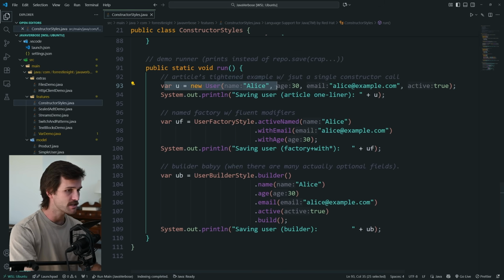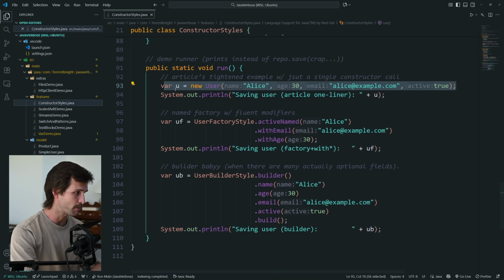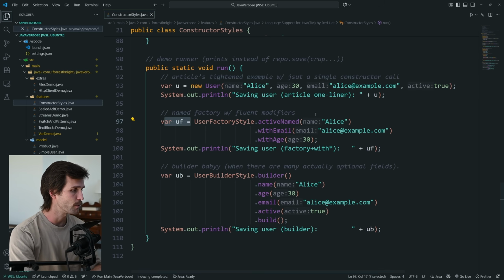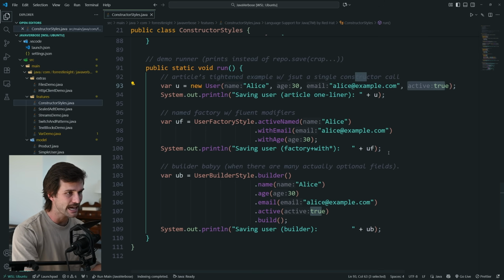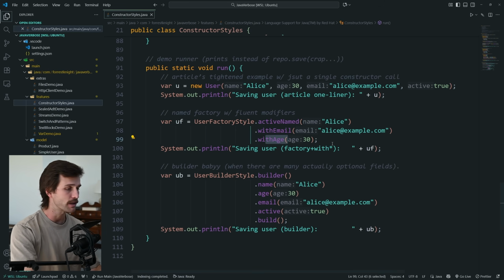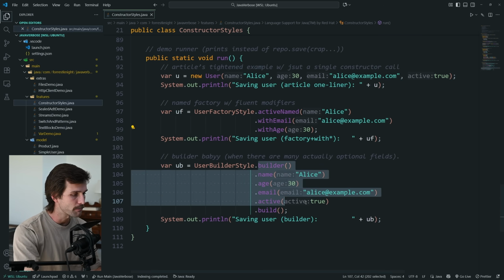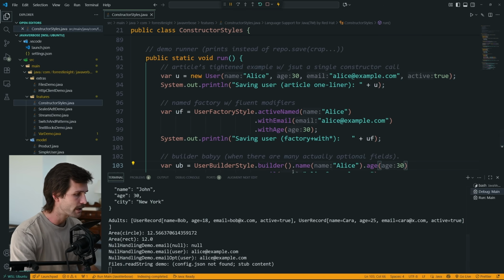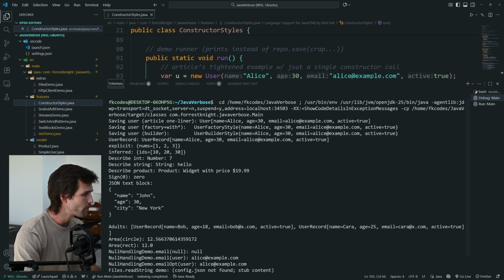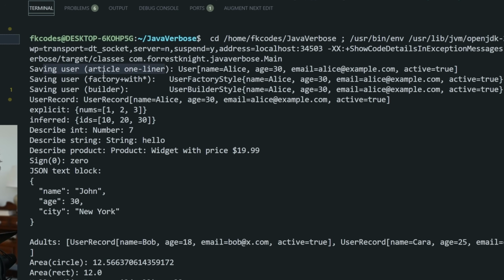So this is the same one from the article, the telescoping pattern. Here is the named factory with fluent modifiers. As you can see, instead of having a name and is active up here, you have active named with the name and then the email and then the age and then whatever other field that you want. And then here's the call site for the builder pattern. If we wanted to go ahead and run this, you can see that we have saving user for article 1-liner, factory with the fluent modifiers, and then the builder pattern all have the same data within them.